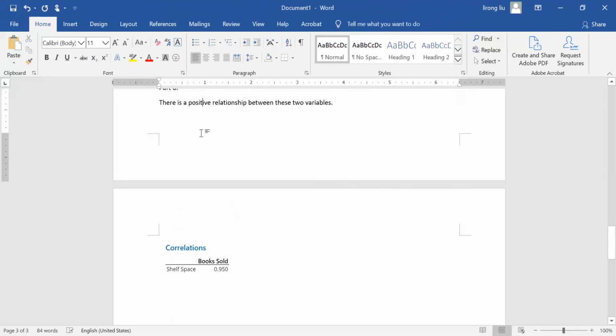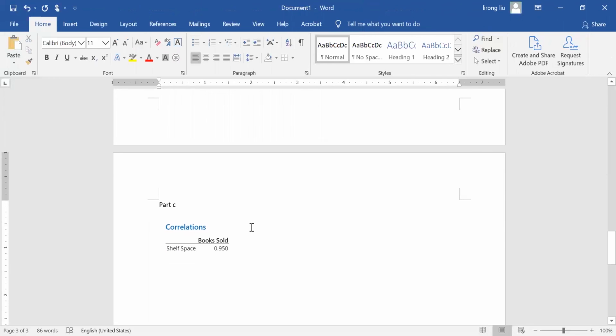I don't want to type there, so I need to go to the previous page. And for part C, the correlation coefficient, so we're gonna say the correlation coefficient is 0.95, which is close to 1. Therefore, the correlation is strong. I'm gonna add is positive and strong.